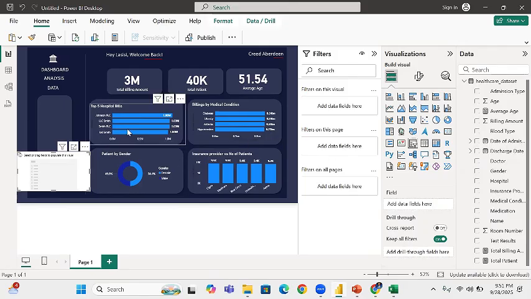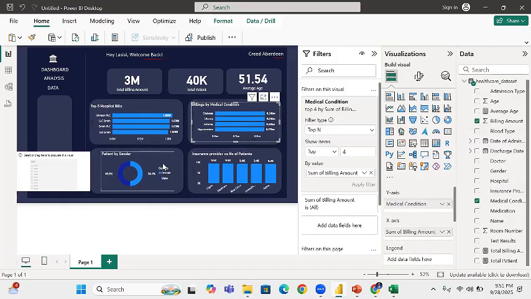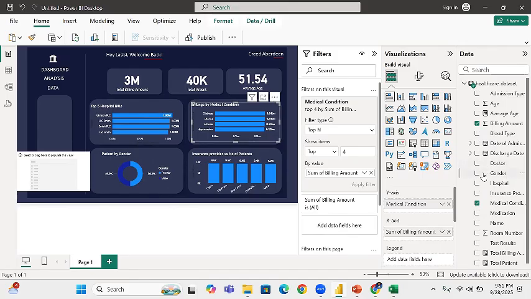Maybe let's just say that we want to know, which one is this? Hospitals, right? So we did hospitals. We also did medical conditions. So we can say that we want to know by gender. So we did gender already here, so it will not be advisable to put gender anymore as our slicer. Slicers are the information that when we are clicking it, everything is going to be revolving around, right? So we have done insurance providers.